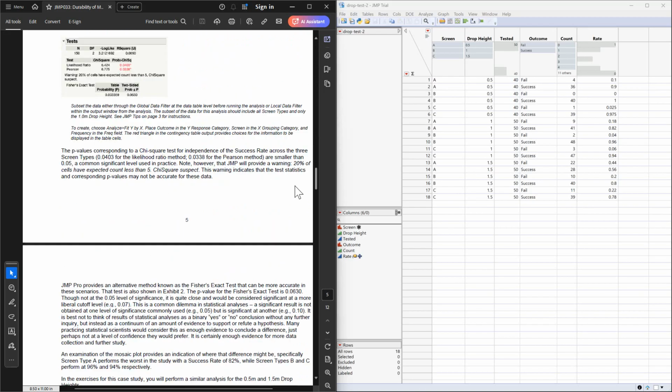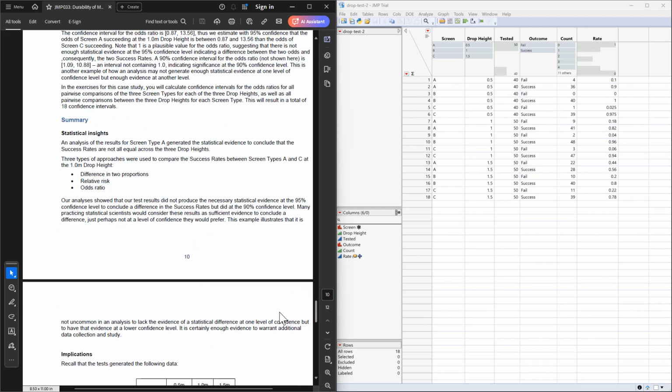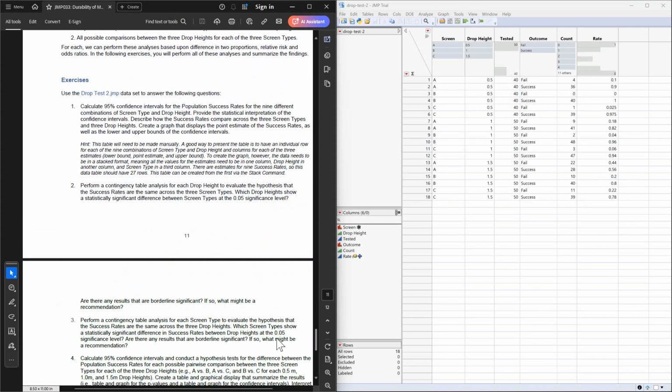So first thing we're going to do is look at each question going down the line here. First question, they want us to calculate 95% confidence intervals for the population success rates for the 9 different combinations of screen type and drop height. They're also asking us to interpret those, describe how they differ, and finally create a graph that displays the point estimate of the success rates as well as the lower and upper bounds of the confidence intervals.